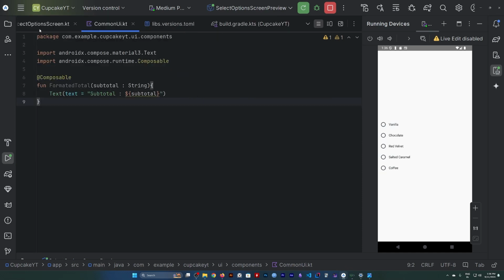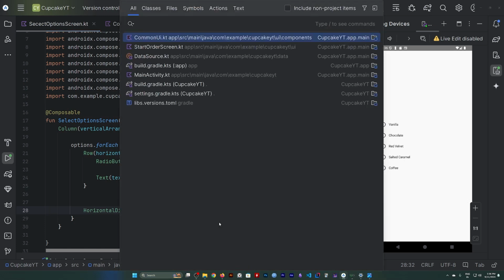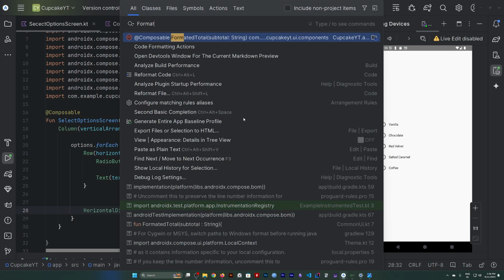Okay, let's go back to the previous screen. Anyway, there are some shortcuts I want to show you. If you press Shift two times, you get the global search option. Here you can quickly search for any variables or names. We created formatted output, right? We can search for that.